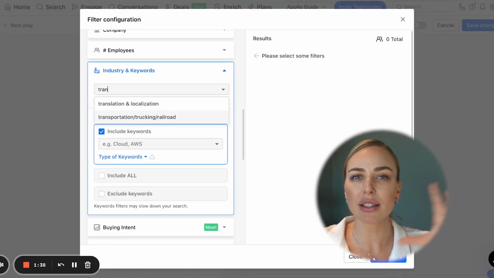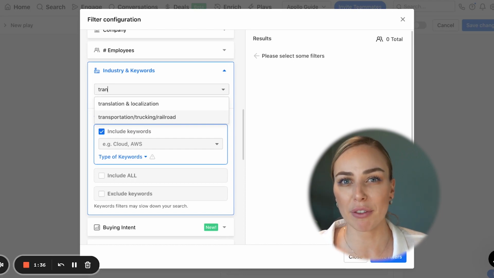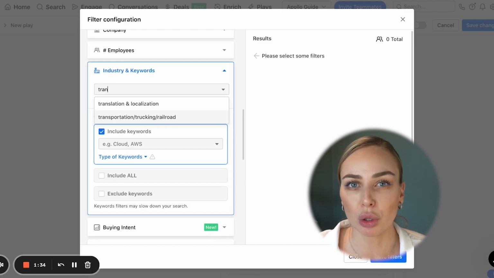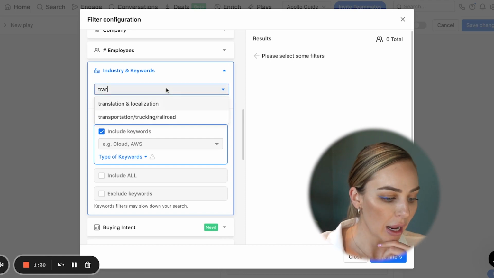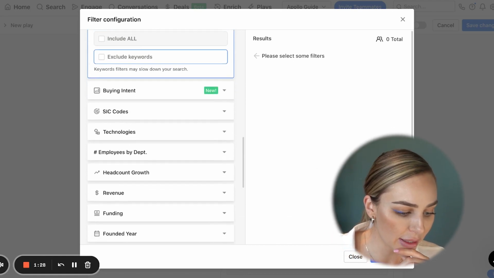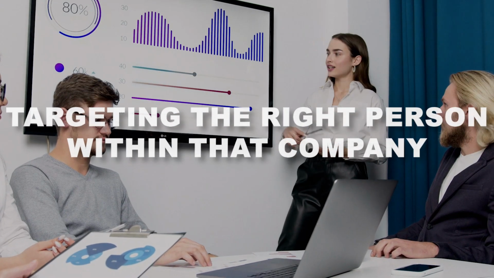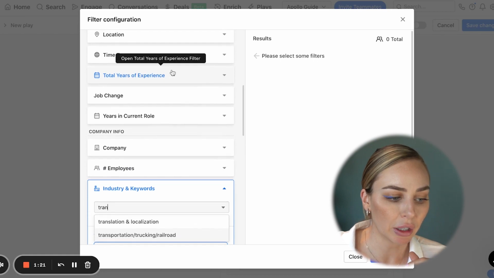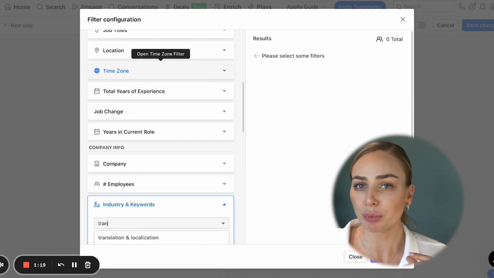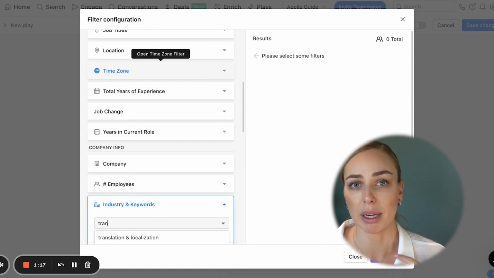Otherwise, if you cast too wide of a web, people are going to get frustrated, and it's just going to take a lot longer for you to make sure that you're finding a qualified lead. And then the most important part of this is targeting the right person within that company. So whether you're targeting a founder, a CEO, or if you're wanting to target someone in the C-suite.